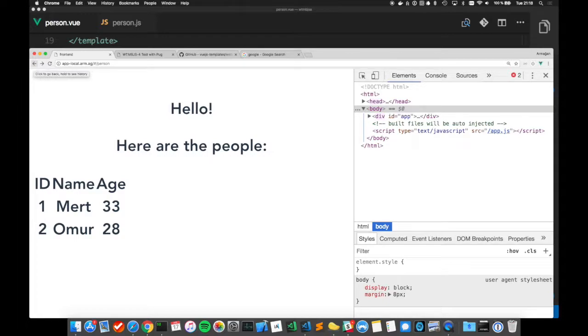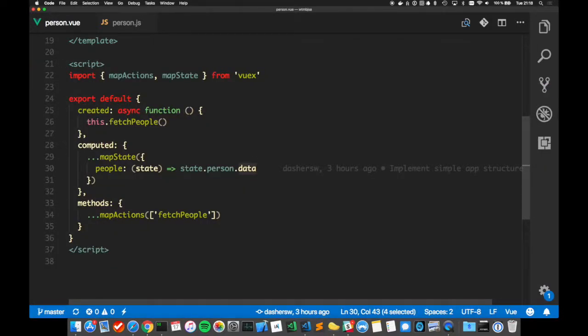So, okay, I mapped the state. I reached out into a module, got its data, pulled it up to the component and displayed it here. Does it make sense?